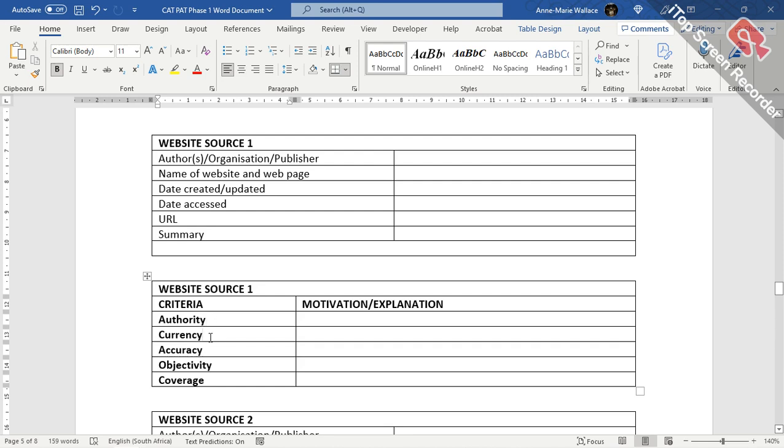The currency, how relevant is it to our current time? An article from 10 years ago probably will not be relevant or current enough for you to be able to use in one of your topics. So you've got to look at your currency. Is it from earlier this year? Is it within the last 2 years? The accuracy. So if you were to go and search some of that information on Google or something like that, and you come to other websites, would they say the same thing or something very similar in different wording?